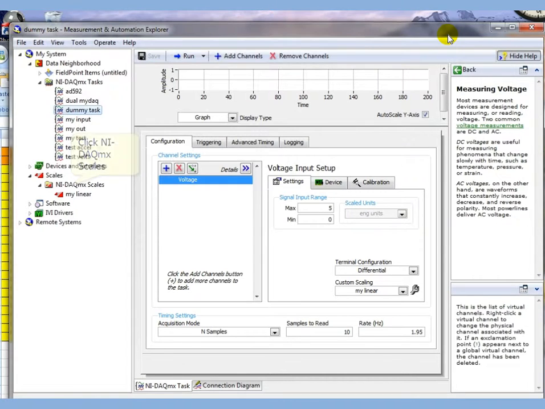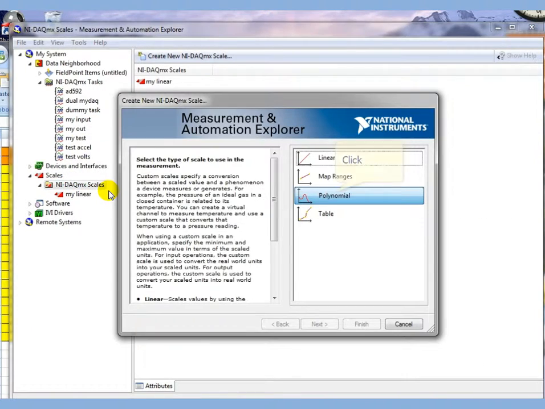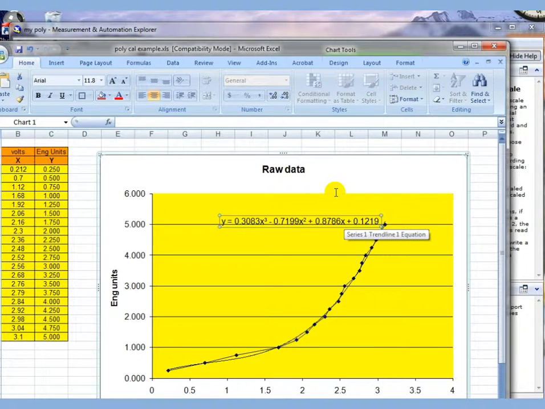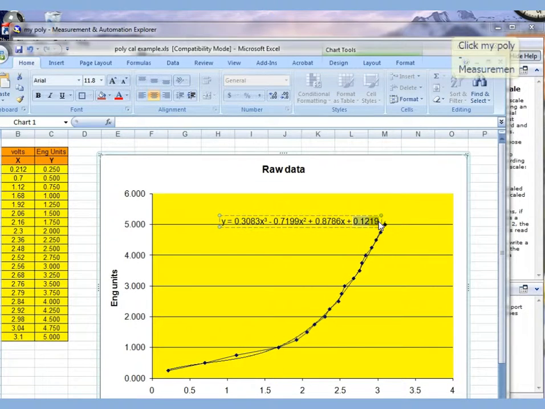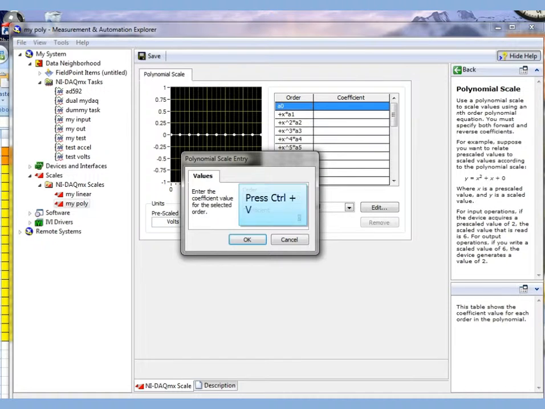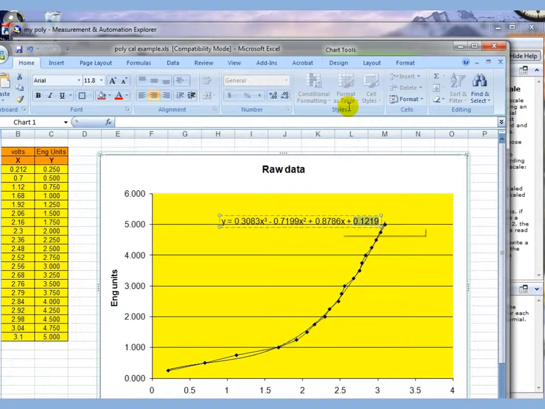We will now come over here, go to DAQmx Scales, and create a new scale. This will be a polynomial. We'll call it my poly. At this point, we need to start putting in the coefficients. So we're going to jump out here and grab our 0 coefficient, and we're going to paste it in here and say OK.